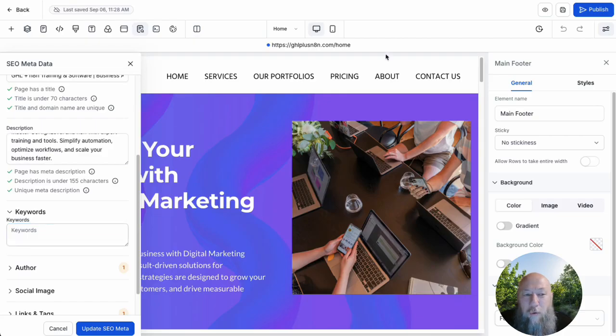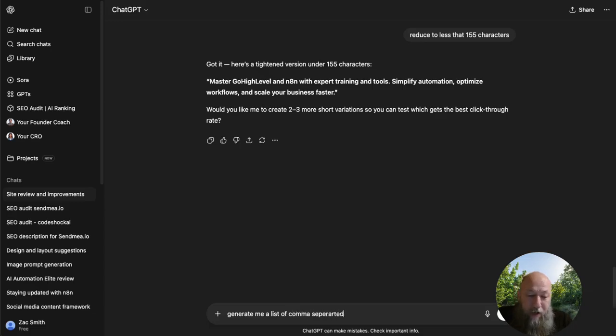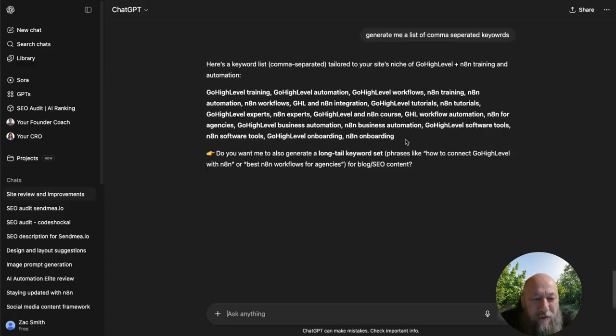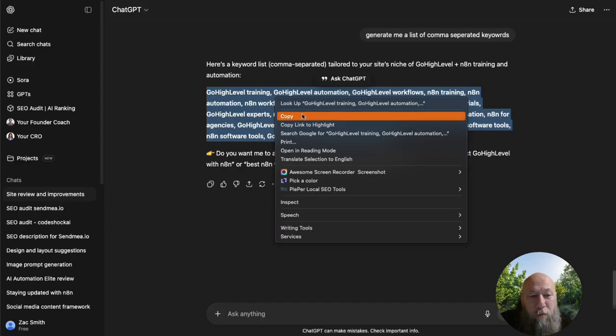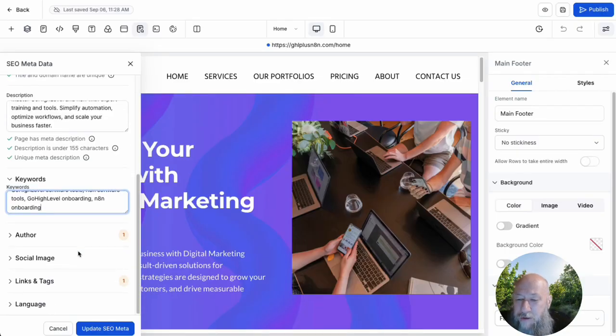Okay, so keywords. All right, now let's go back and say, generate me a list of comma separated keywords. And you're going to do this pattern for all the different pieces. All right, so we have a whole list of keywords. Long tail keywords, absolutely you should use long tail keywords as well, but we're just going to go with this for now. And we're going to add those. You're going to go through each one of these.